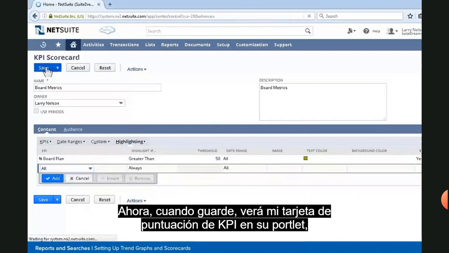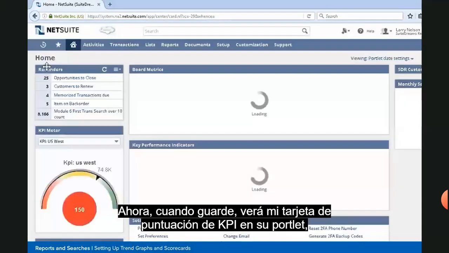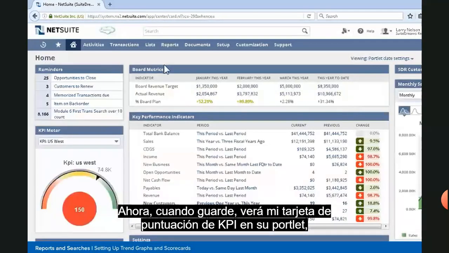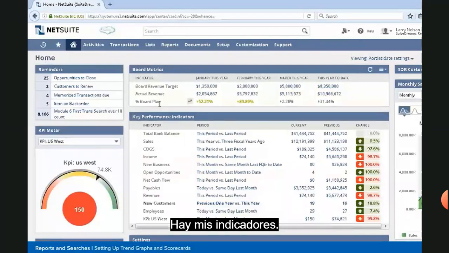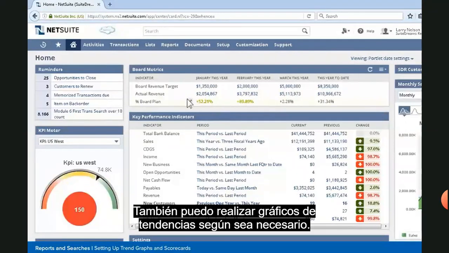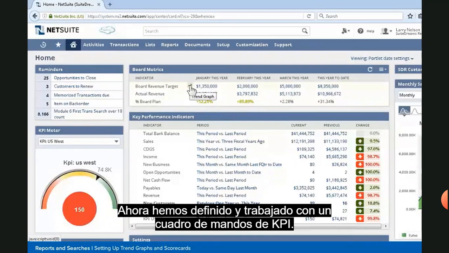Now when I save, you will see my KPI scorecard in its portlet. Set up, select your KPI scorecard. There are my indicators. There is my board plan, the above 50%. There's my greens. I can also do trend graphs as needed. We've now set up and worked with a KPI scorecard.